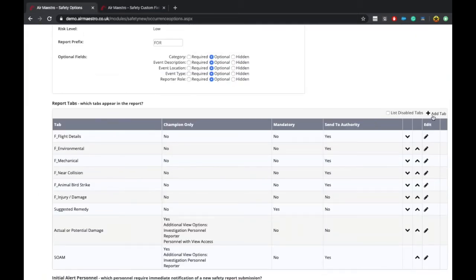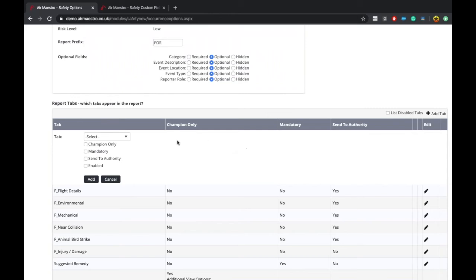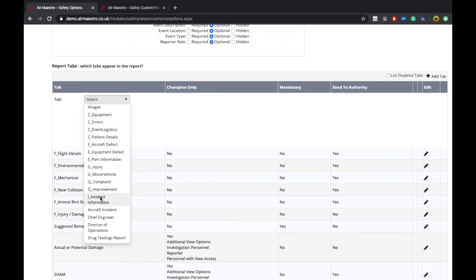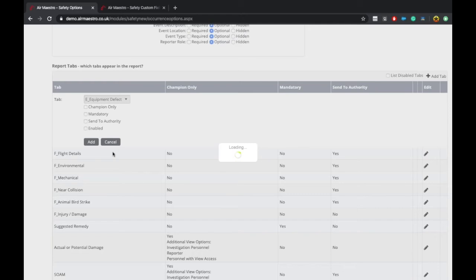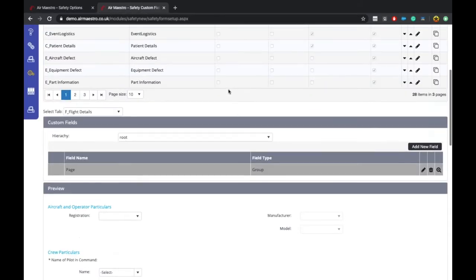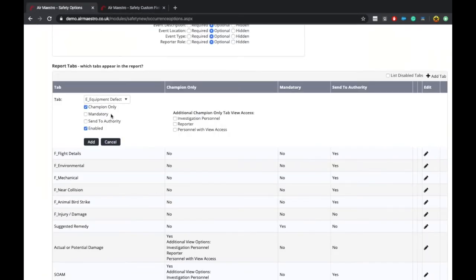So to add a tab, we can click here. This will give us a drop-down list with all of the tabs that are currently available for selection, i.e. ones that are active and not disabled. Let's say I want to add equipment defect. These will be populated or ticked according to the default settings here, but you can always change them for the specific type of report.